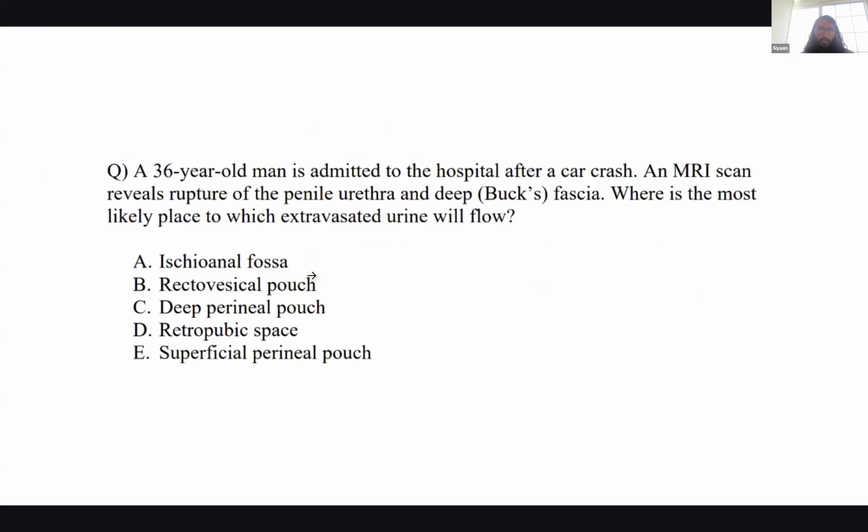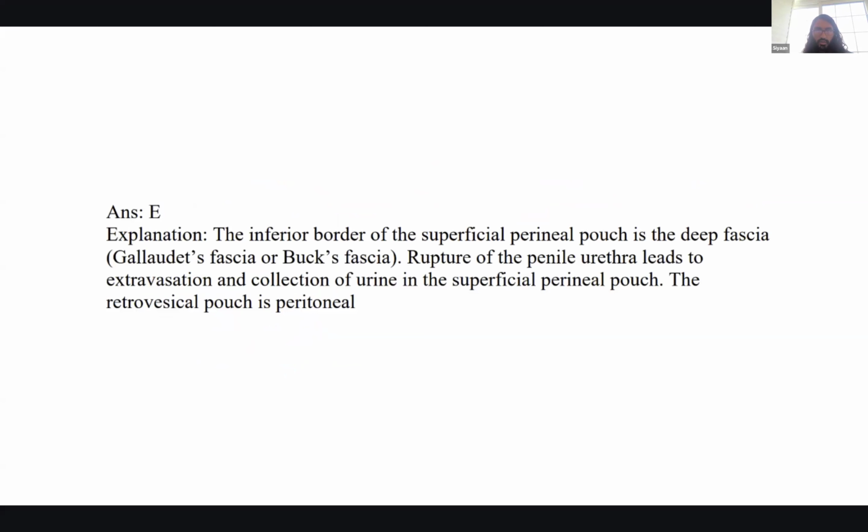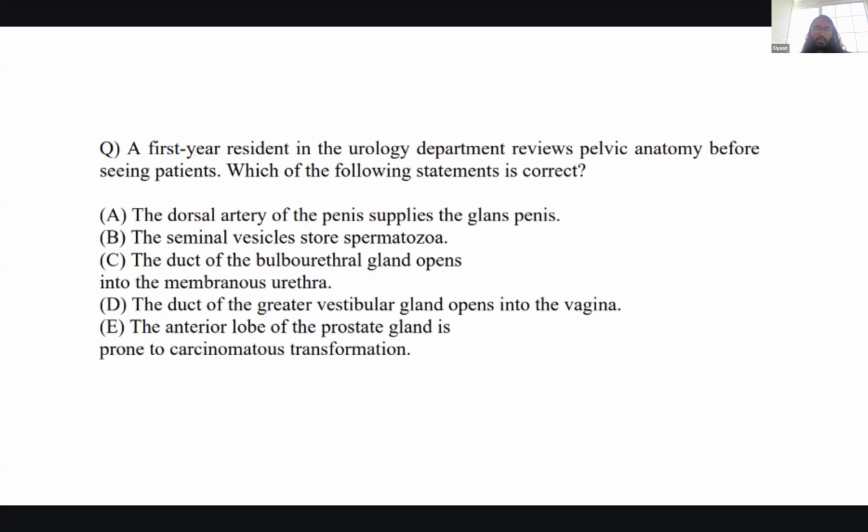Okay. So, question two: there was a car crash and an MRI scan revealed the rupture of the penile urethra and deep Buck's fascia. So, where is the urine most likely going to flow to? Try and visualize the anatomy again. Could it be the ischioanal fossa? No, that's going to be more towards the posterior side. Is it the rectovesical pouch? No, that's too deep. Is it the deep perineal pouch? Again, too deep. And the retropubic space? Again, the same. So I think we're left with E, superficial perineal pouch. That is the answer.